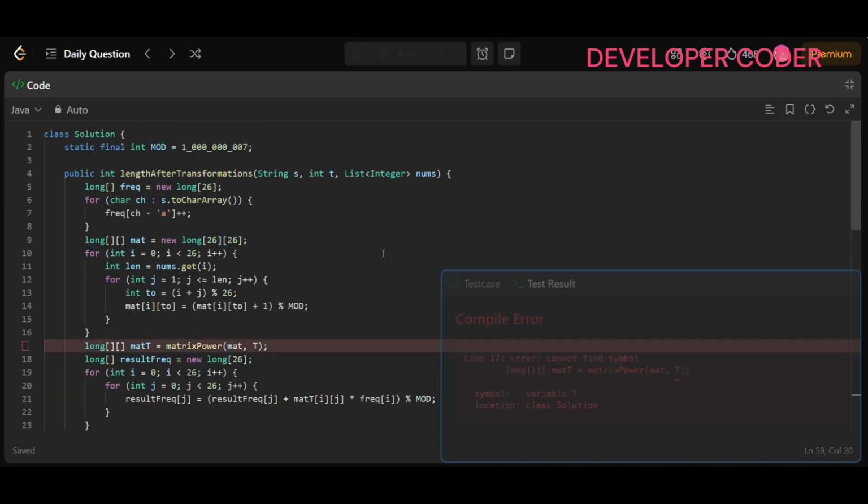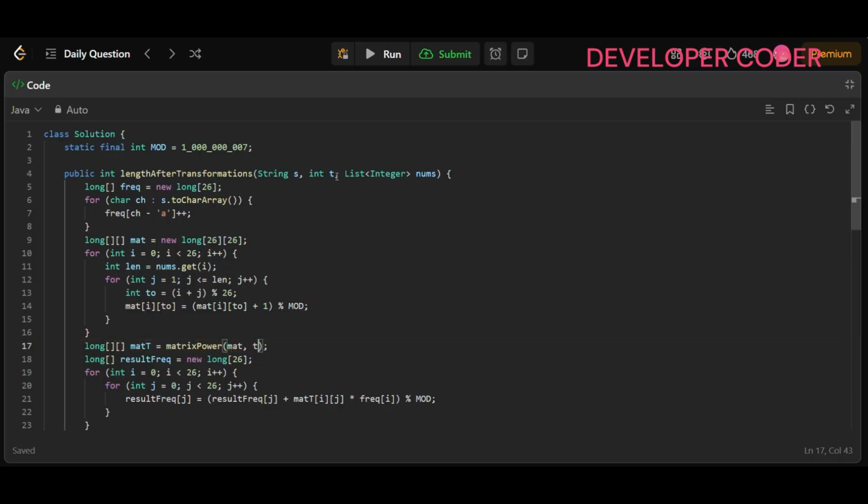Okay, so now let's run it and see if there are any code issues. We'll try to fix that. So yes, there are some issues, so let's see. Here we are passing matrixPower, and here mat and the t I'm writing capital. Why? What's the reason? It should be small, right? Now let's run it again and see if there are any other code issues. We'll try to fix that as well.